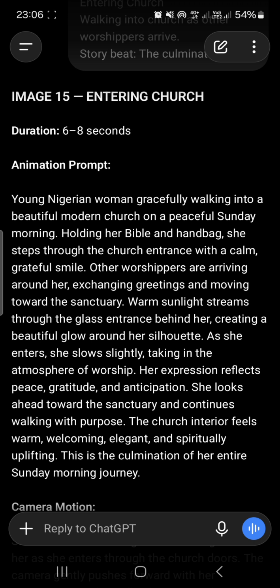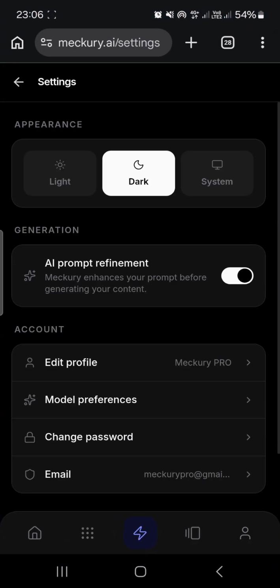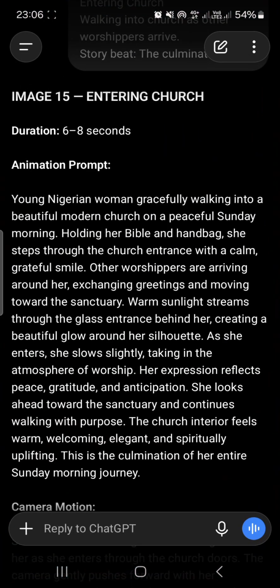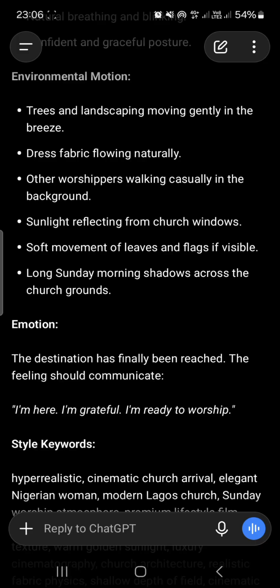That is why on the interface of Meckury AI, we have what we call prompt refinement. If you go to your settings, you'll see AI prompt refinement, on or off. When you turn it on, that means the AI inside Meckury AI will refine your prompt when you send it. If you turn it off, it will just take it as it is and send it to the model to start creating, right? So these prompts are too long, so I want to shorten them.